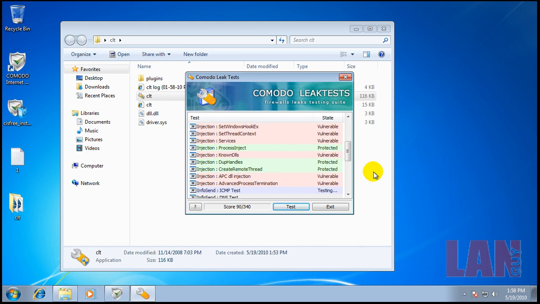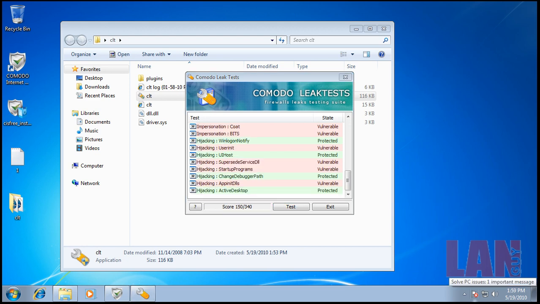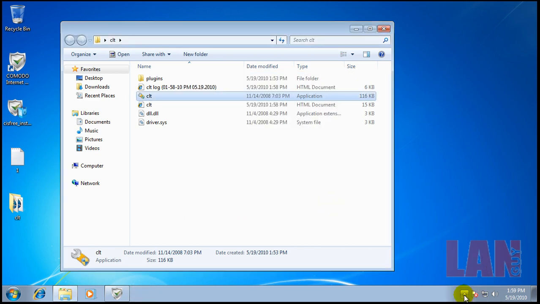Now I'll do the test this way, and you'll see what score it gets. Let me pause the video while the test is running, and I'll be back when it's done. Okay, so it's done. With the configuration the way it's set, you get 150 out of 340, and you go, well, that's not good at all. Well, this is what I do.